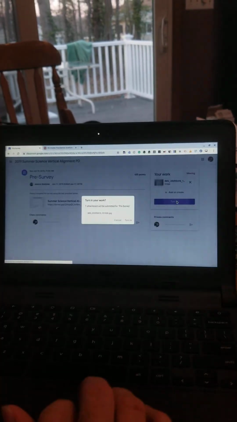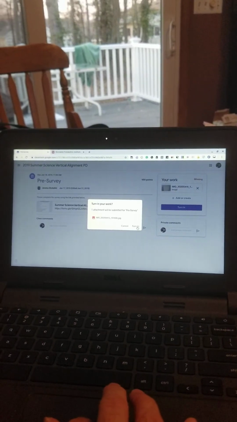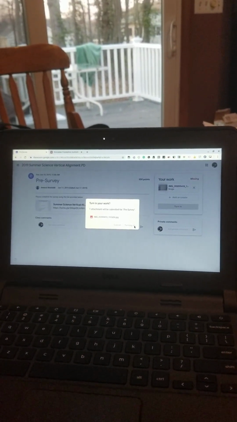And then when you're ready, you hit turn in. It will ask you to confirm and you turn it in, and that's how you would submit a picture into Google Classroom.